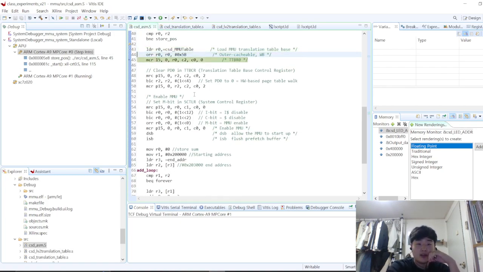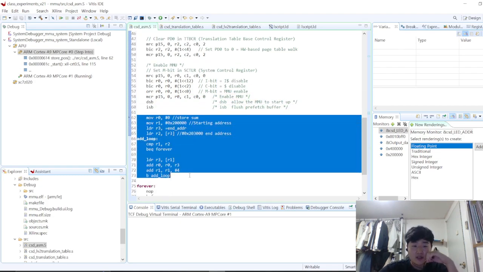Okay, we want to enable the MMU so that we can use the MMU table for virtual address to physical address translation. Okay, and this block of code right here just adds up all the values starting from the start address to the end address.